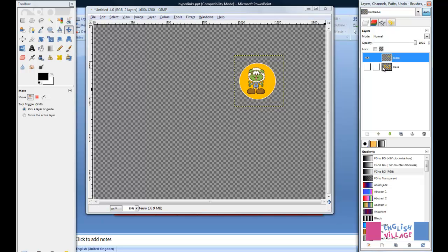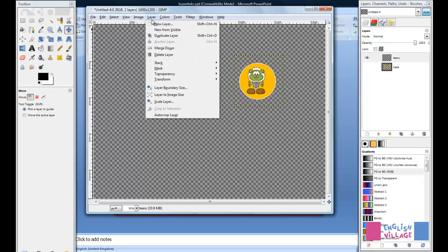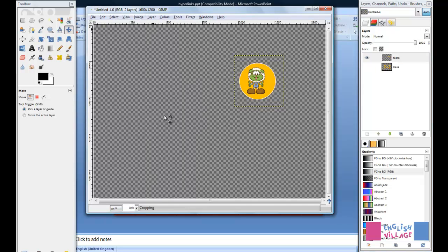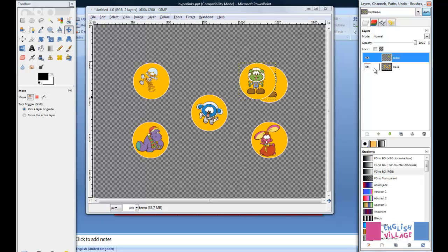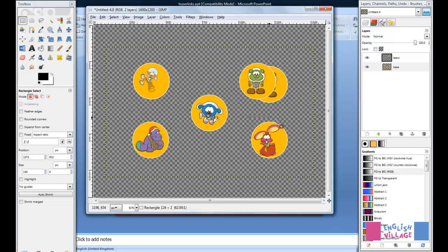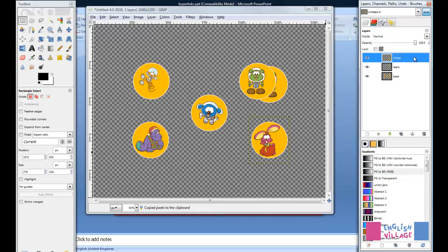Once you have the button on a new layer, you just need to go up to the layer menu and you need to click Auto Crop Layer. And then you simply need to go back to your base layer and do exactly the same process for each button, so each one is on its own new layer. So very quickly, I'm going to select Rinky. I'm going to go Control C, Control V, double click the name the layer, hit enter. Go up to the layer menu and hit Auto Crop Layer.